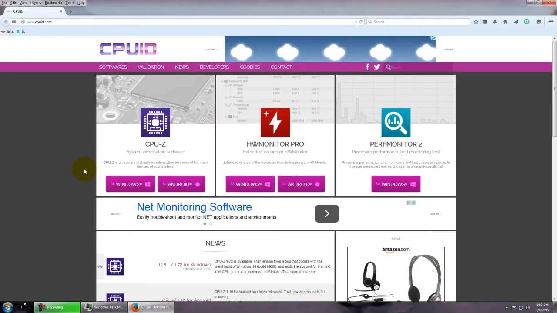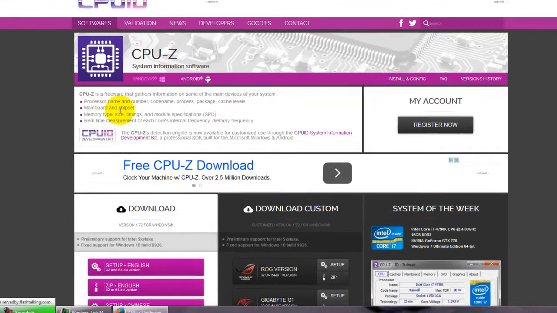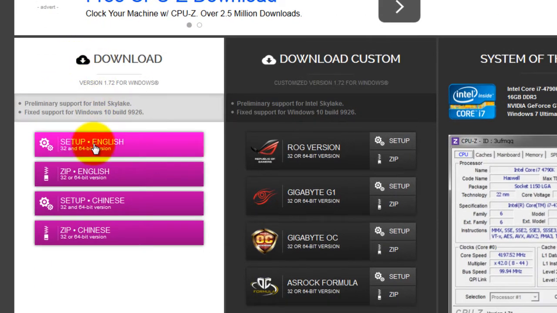And they have actually a bunch of different utilities. You can monitor your performance, you can monitor your hardware, you can do sort of like bench testing on things if you put in a new video card and want to see how well it's performing, all different types of things like that. But right now we're just talking about our CPU, so I'm going to click on CPUZ, which is their software, and then I would click here to download the setup file.